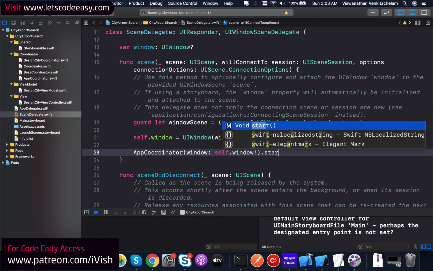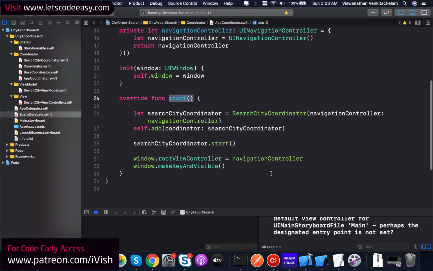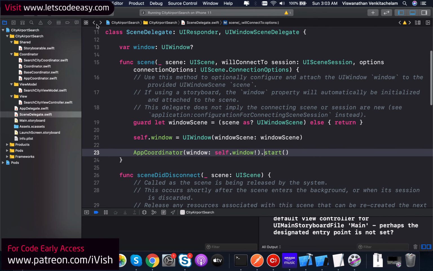And I just need to say start. So what does start do? Start is launching your search city coordinator. Add root view controller. All things are done here.